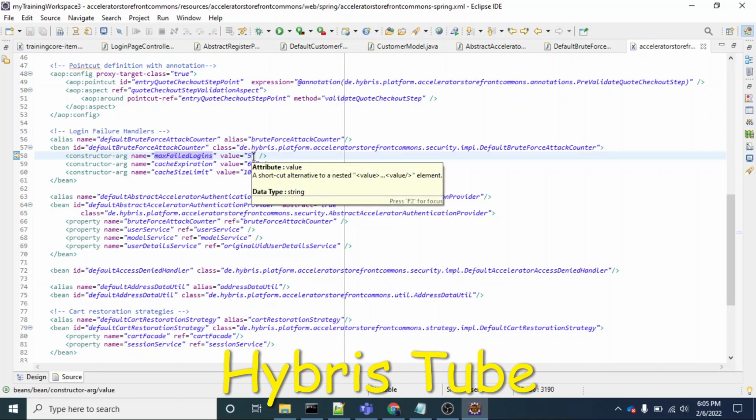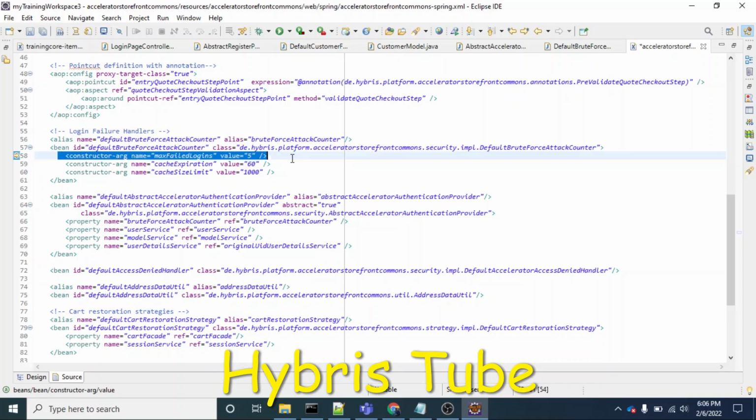That's why after 5 unsuccessful attempts, if we try to log in a 6th time, we disable the login of that user. If this value were something else like 9, then after 9 unsuccessful login attempts the system would disable the login of that user. But because of this configuration, we disable the login after 5 unsuccessful login attempts.